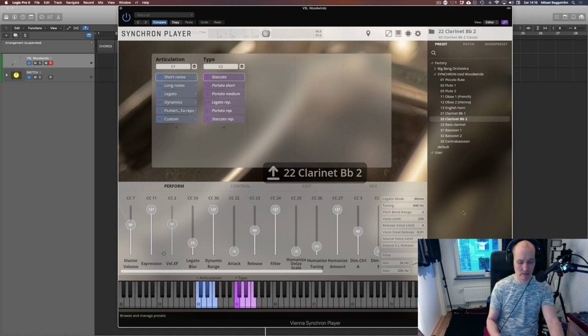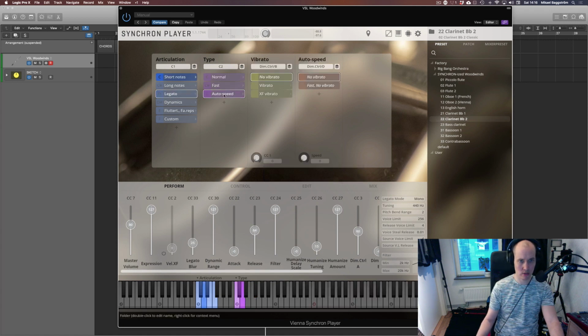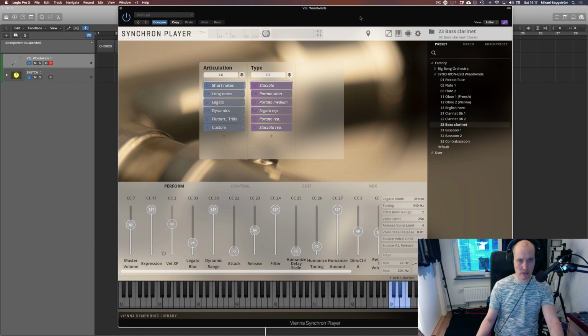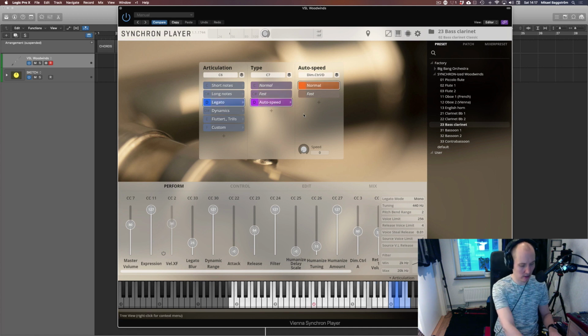The next clarinet, let's load the legato as well to see if it sounds any different. Load the velocity crossfade setting. All right, pretty similar. I can't tell a lot of difference between the different clarinets since I'm not a woodwind player, but the bass clarinet definitely is very different because now we can go way, way, way lower, like here.